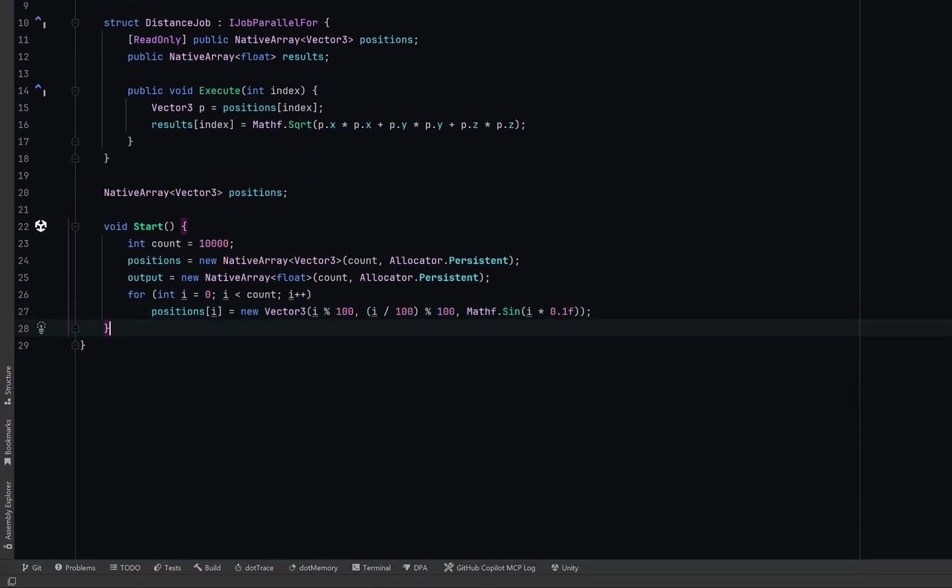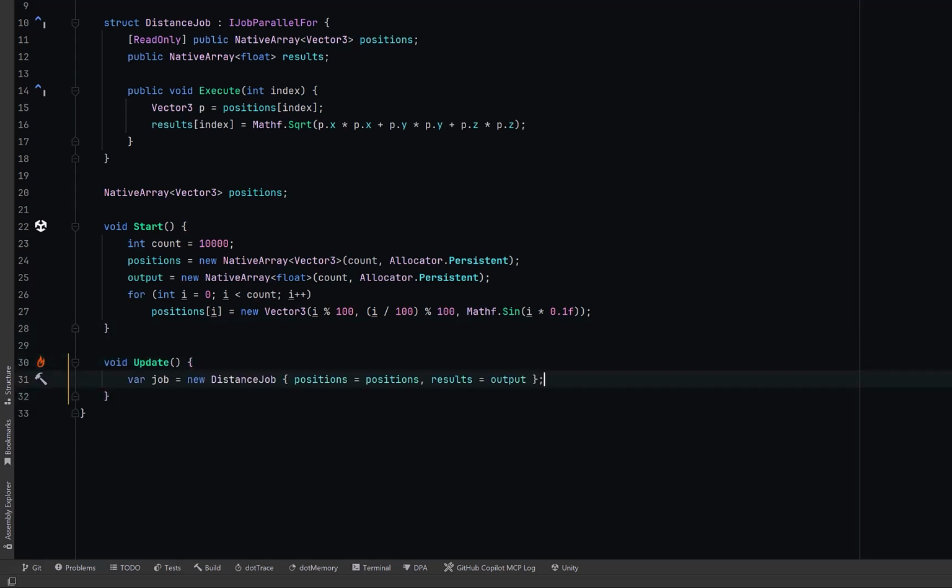In update, we'll schedule our job so it can run while the rest of the frame continues. Let's create a new instance of distance job, assigning both the position array and the results array. Then we can call schedule with two parameters, the total number of elements and a batch size of 64. This tells Unity to divide the 10,000 iterations into groups of 64 and distribute those groups across available worker threads.